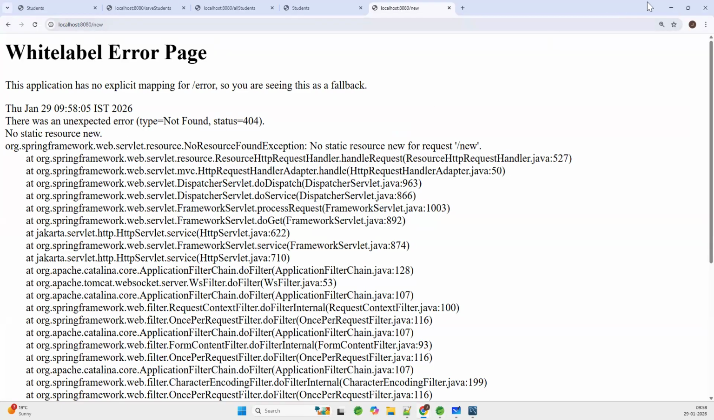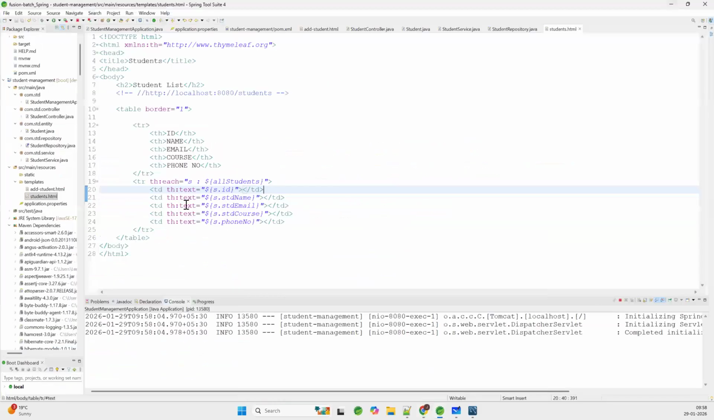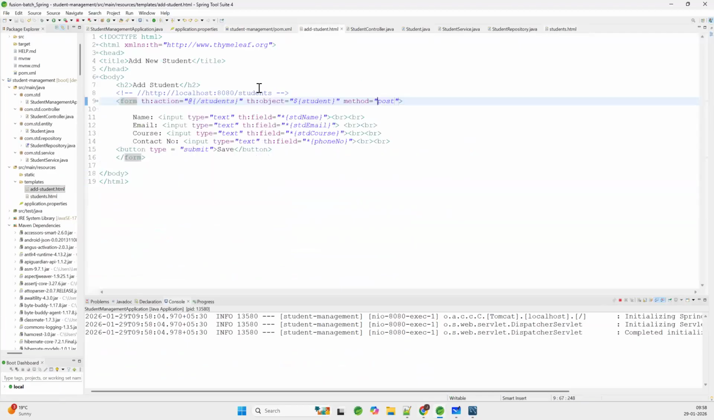Is there anything which is missing? Okay, see, slash new we are hitting. No static resource for slash new. We need to call this add student HTML page. Object is of type student. And where is the controller?